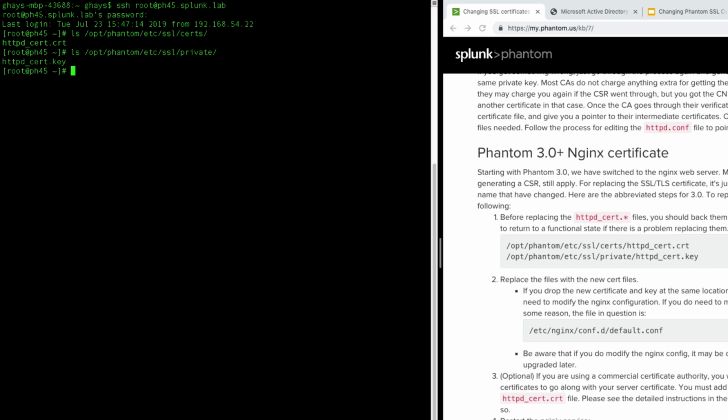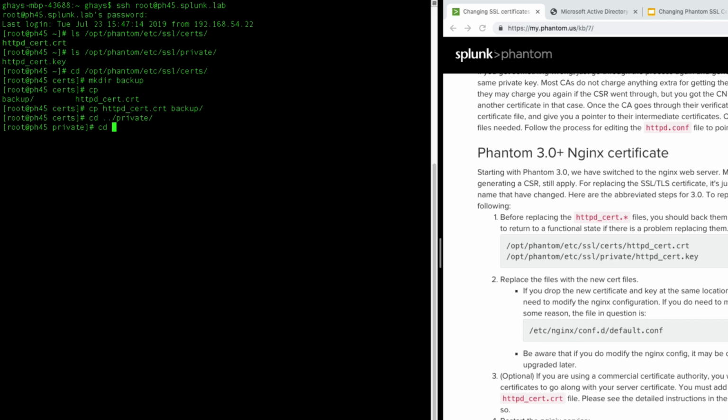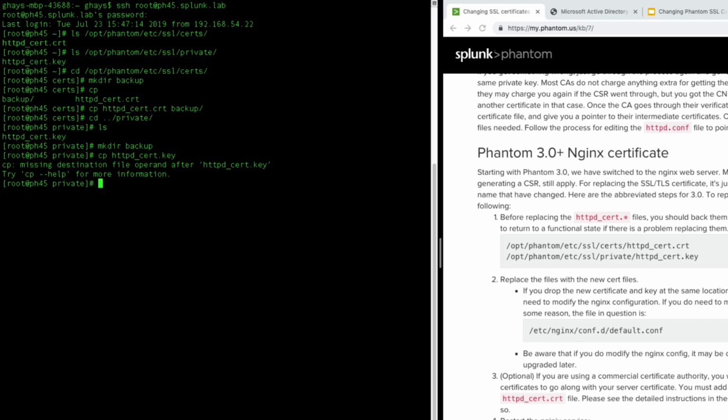Excellent. Okay, so what I'm going to do is back those up right quick. I'm going to go into the certs directory. I'm going to make a directory called backup. I'm going to copy my HTTP cert into the backup folder. Then I'm going to do the exact same thing in the private directory, and I'll make a copy. Okay.